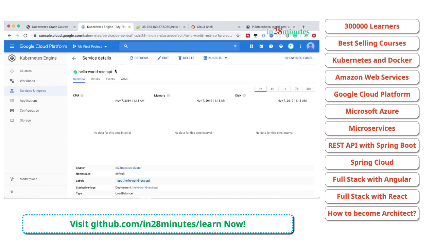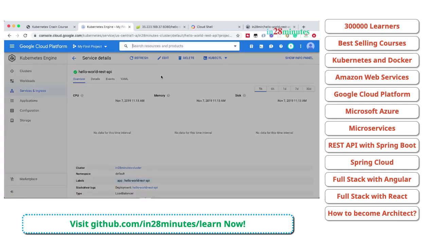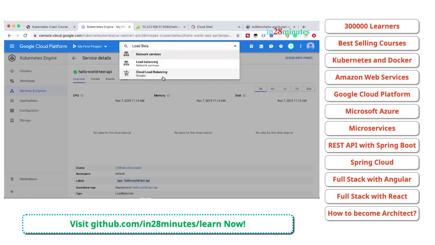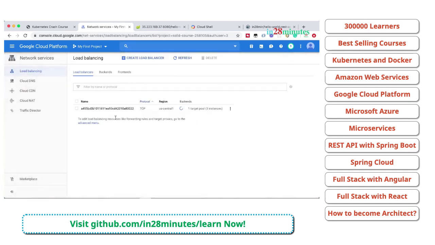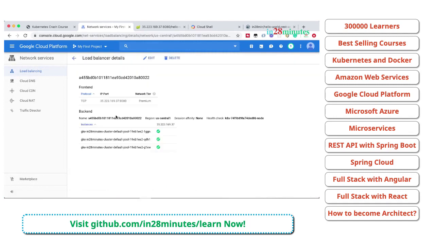Now, how is this specific service implemented in Google Cloud? There is a Google Cloud load balancer which is created. So if you search for load balancing and go to the network services load balancing, you'd see that there is a specific load balancer which was created for this service. So let's click that, and you can see what are the things that are in the front end. So this is the URL that we are making use of, 35.223.169.37. You can see that this is the same URL that we are executing in here.